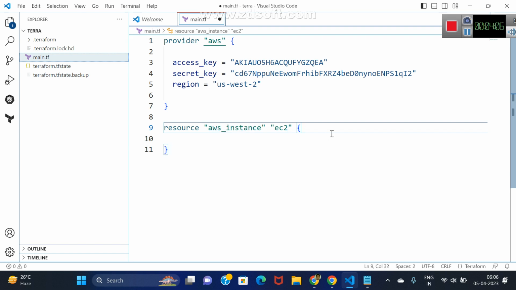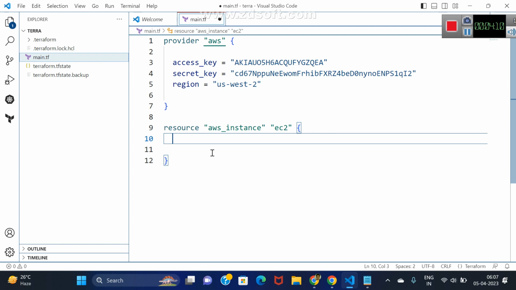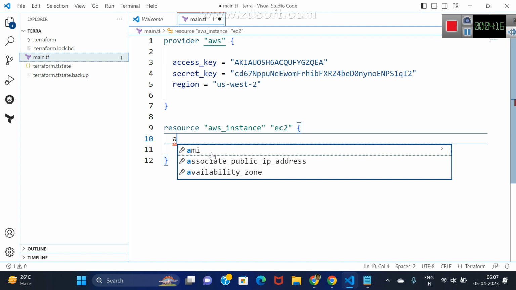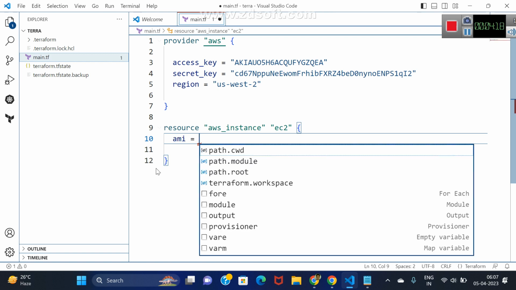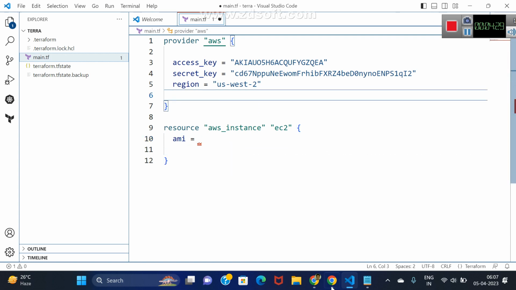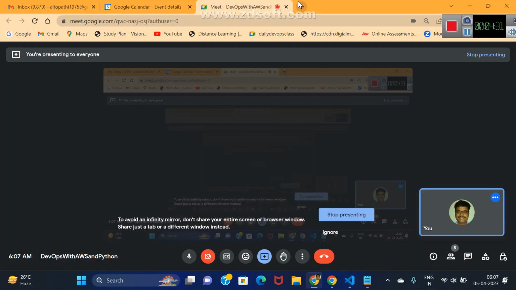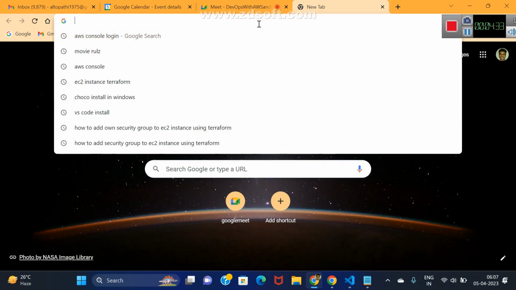After that, within that, what did we provide? Tell me, anyone. It is the AMI. It's equal to that AMI. How can we get it? We'll go and get it, directly from US West. How can we go and get it? It is the AWS login.